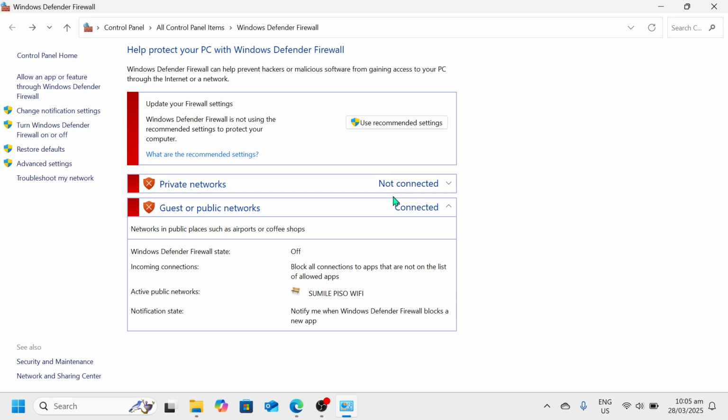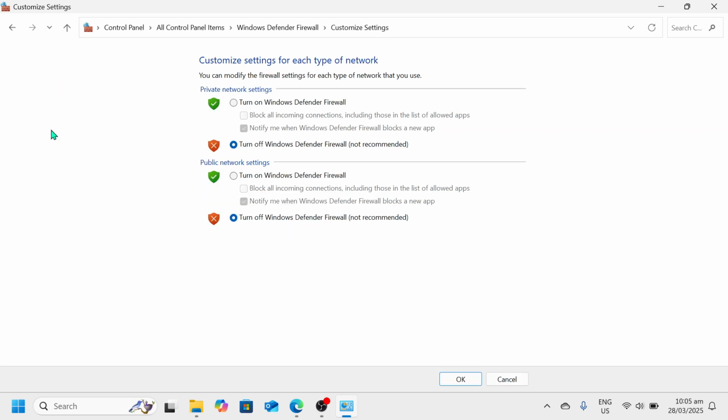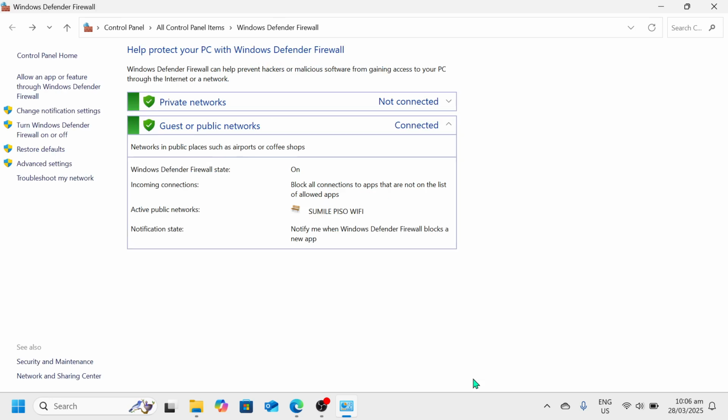Now, if you want to enable it again, all you need to do is go back to the same window. Click again on turn Windows Defender firewall on or off, and then here, instead of turning it off, we can now turn this on and turn this on, for both the private and the public network settings. Once done, you can click on OK, and the Windows Defender firewall of your device will now be enabled.